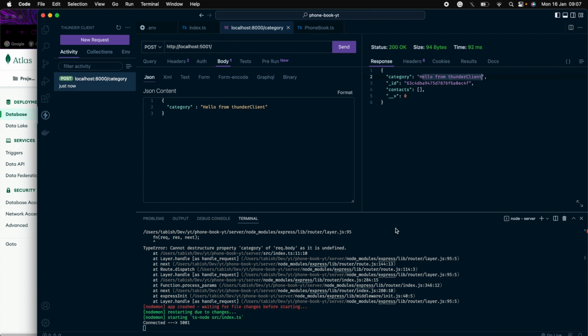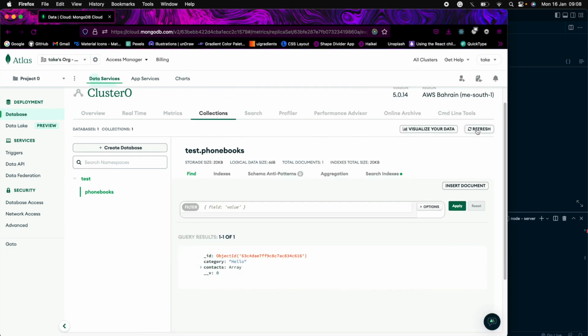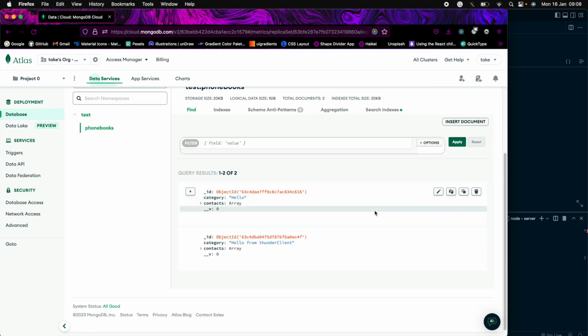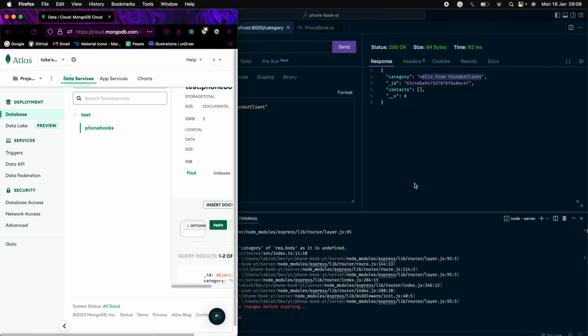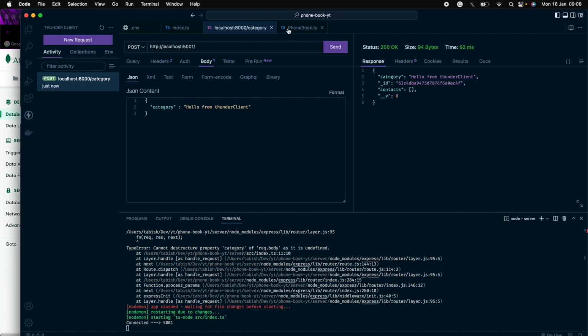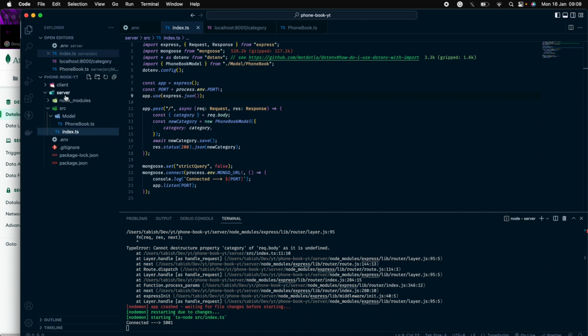If I go back to my Mongo Atlas, I'll expand this, and this should be refreshed. Yeah, refresh it. It comes up here. Okay, that's good. Hello from Thunder Client. So that's working. This endpoint is working. So for this project, we'll be following an agile approach. We'll build one endpoint, and then we'll go to the client side and build the client interface for that. So now, since we've created the post method, we'll make a UI on the client side.